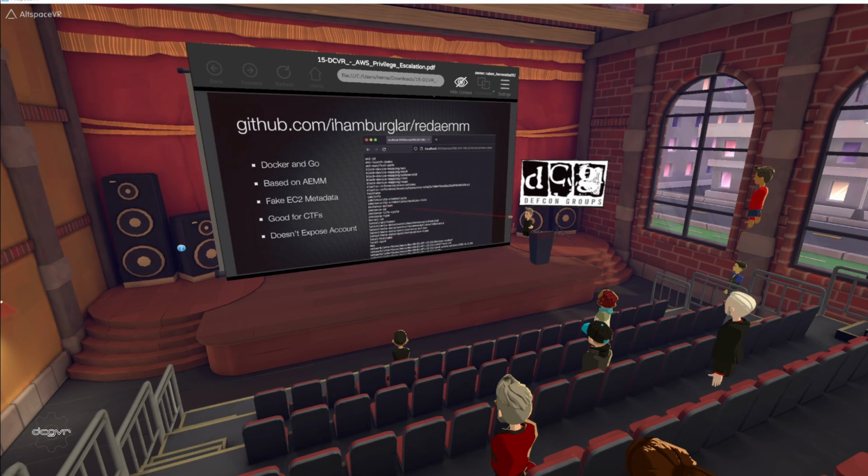All of this information is bogus, and you can control it through a JSON configuration file, and you can also control it through environment variables as well. So you can imagine hiding a flag in the user data of this mock metadata service, essentially on a CTF. And that can be found on my GitHub. It's called Red AEM. And if you have any questions about it, feel free to hit up LinkedIn or wherever on the internet.